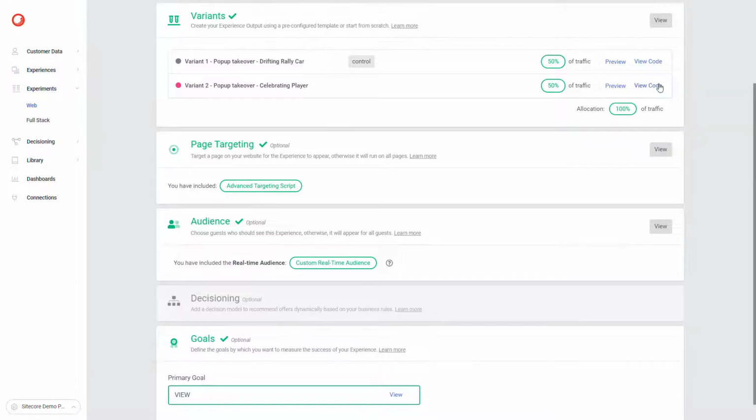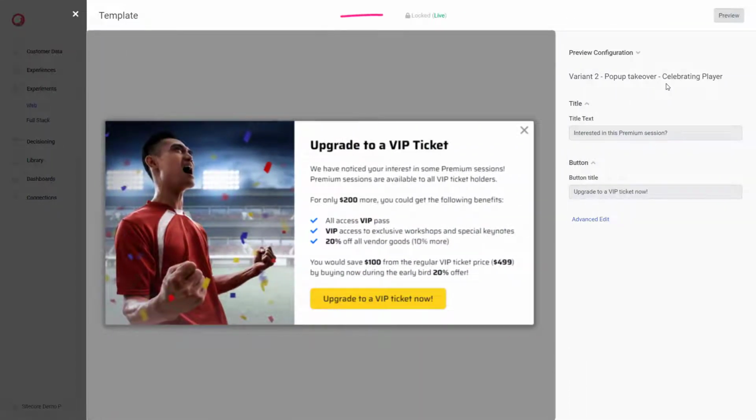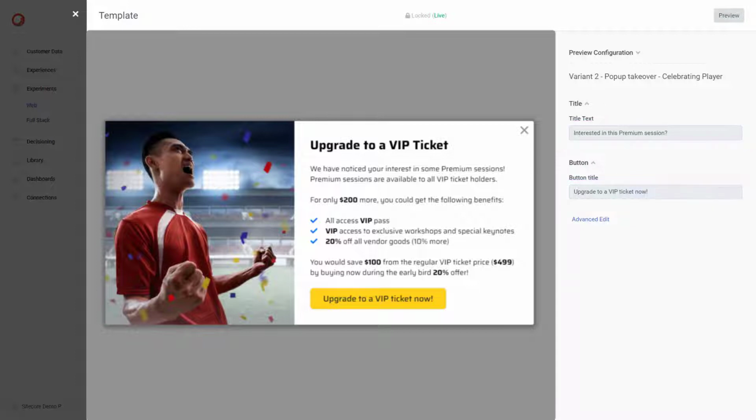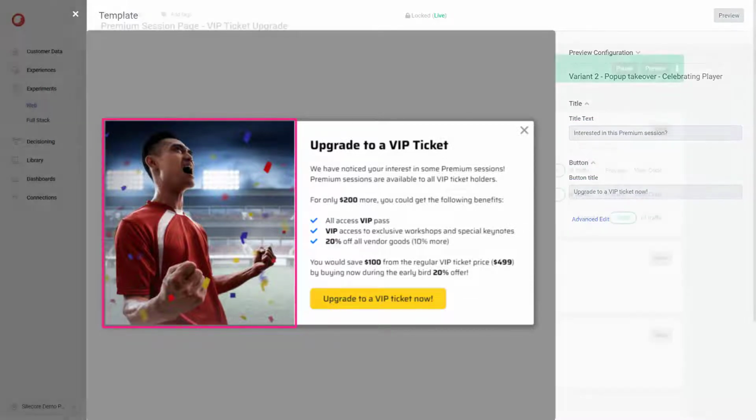Variants can be previewed on the website when the web experiment is in any status: live, draft, or post. While variant code can be viewed in any status, it can only be edited in draft or post status. We are allowing the marketing professionals to edit title text and button title. The two variants are different in the image they're displaying. This variant has a celebrating player, while the other variant has a rally car.